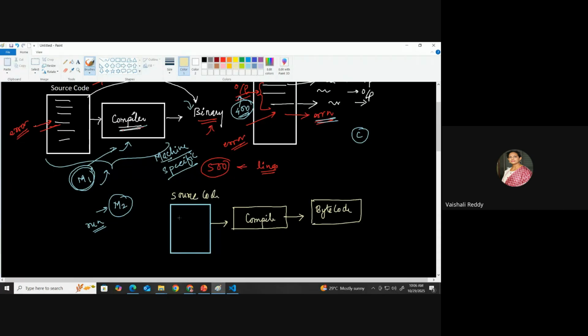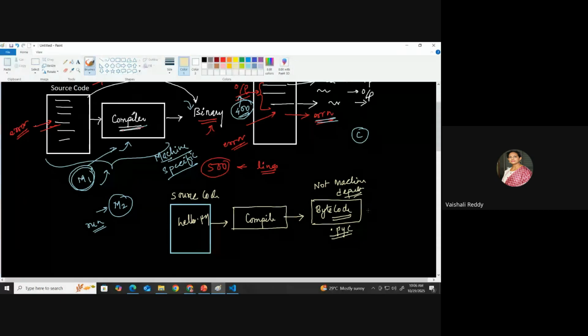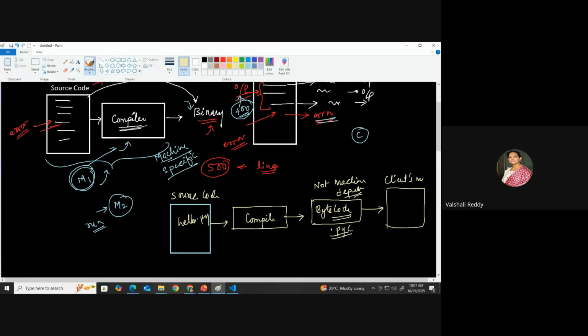For example, suppose this code is hello.py. So here the .pyc file is generated. It is the compiled code, but it is not binary, it is byte code. So byte code is not machine dependent. So this code we take to the client. So this is the client's machine, and on the client's machine, now this is not binary.